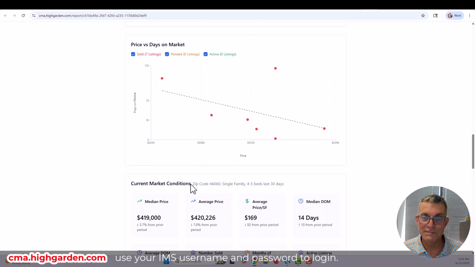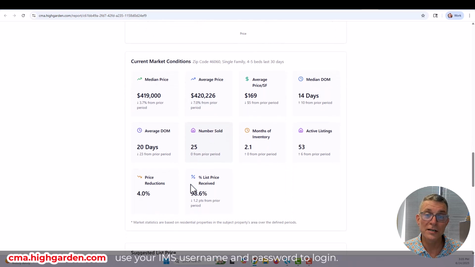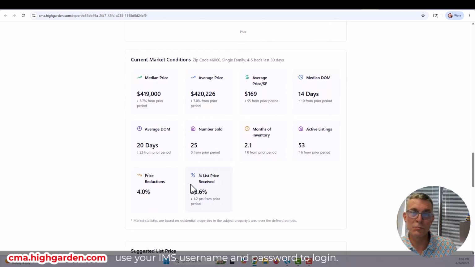Another graph. Current market conditions. This is the broader market. And what we're looking at is the zip code, the property type, and the bedrooms plus 1. So in this case, we're looking at 46060, single family, 4 to 5 bedrooms. What's happened in the last 30 days? You have all those numbers.